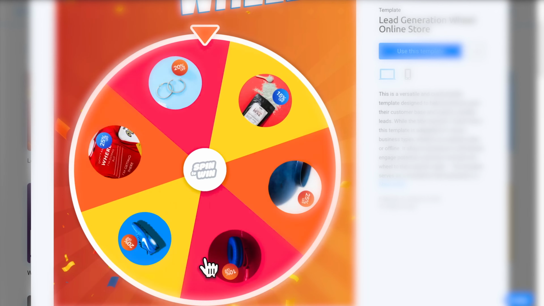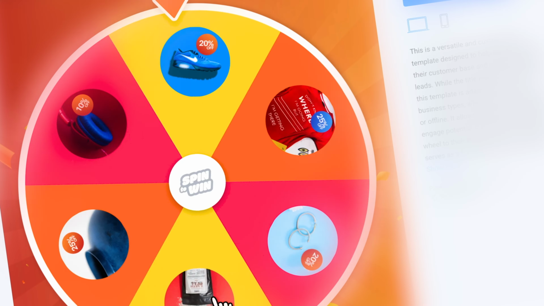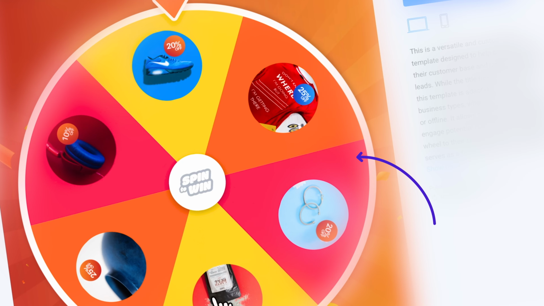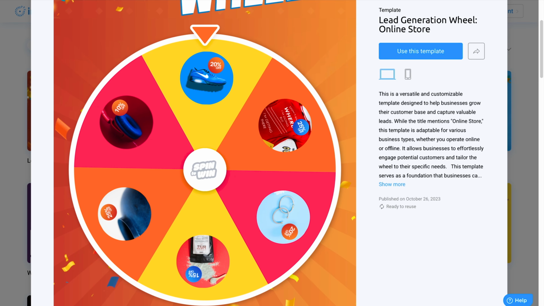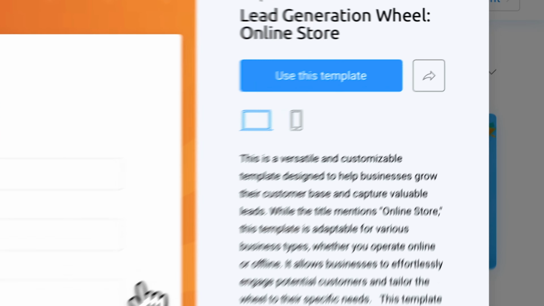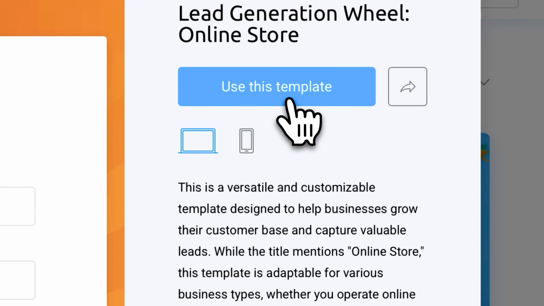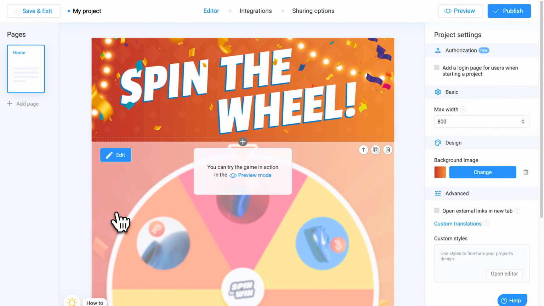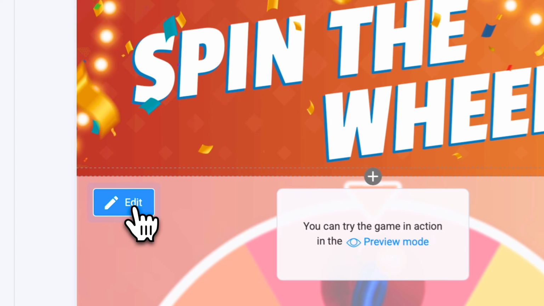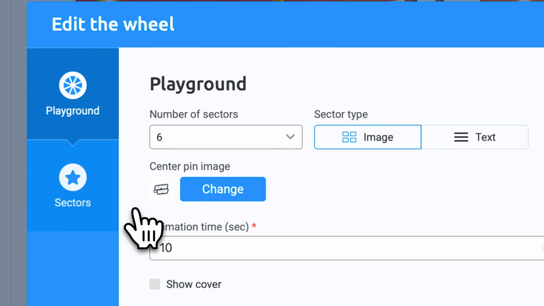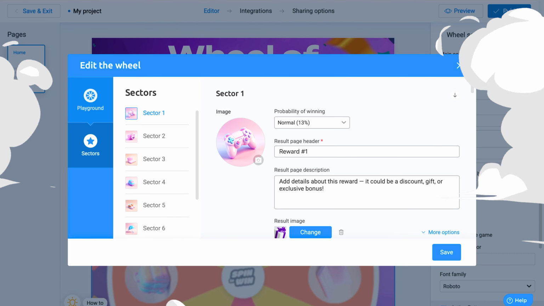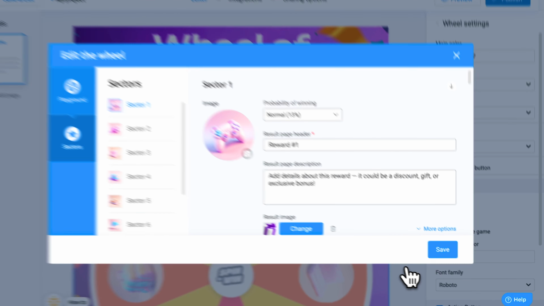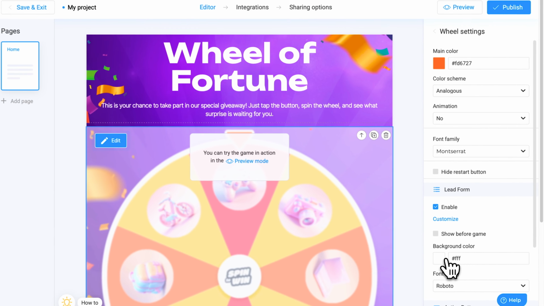Imagine you find a wheel template that you like, but you'd like to change the colors and prizes. No problem at all. Just click the Use This Template button and the project will open in the editor. To make changes to your project, just click Edit. From there, you can adjust the number of slices and add your own rewards or discounts. That's it. Easy.